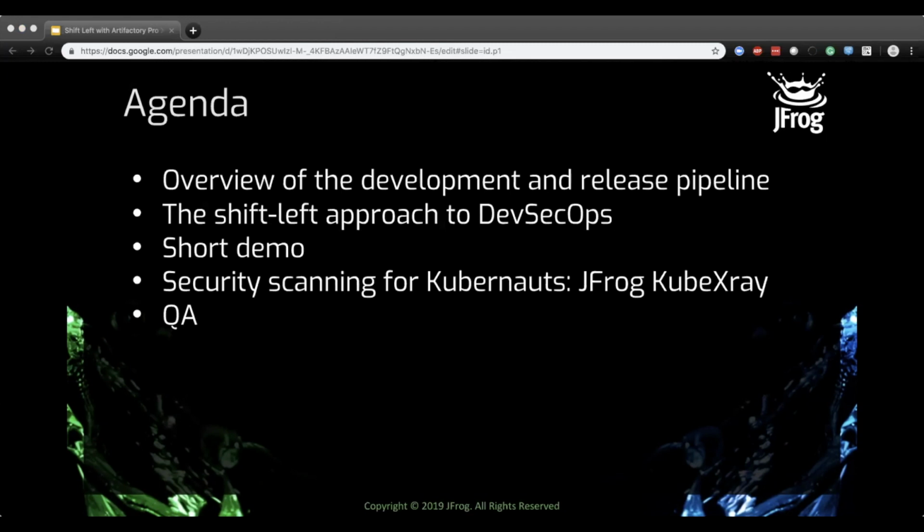We will also cover one of the newer tools JFrog offers, which is Xray, a tool for monitoring pods in a Kubernetes cluster. This is of particular interest to anyone using Kubernetes or thinking of using Kubernetes. Lastly, if we have time, we'll go over some of your questions.